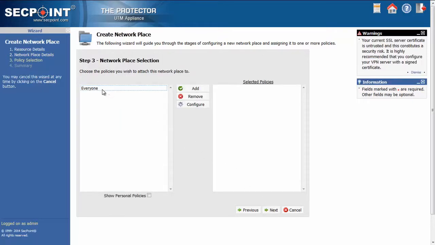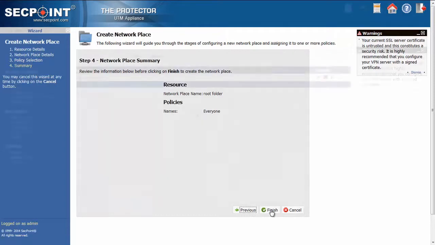There is a default policy, everyone, that will entitle all existing users to access the network resource. If this is okay for you, click on everyone and then click Add. At the end, click Finish, and the network place is created.